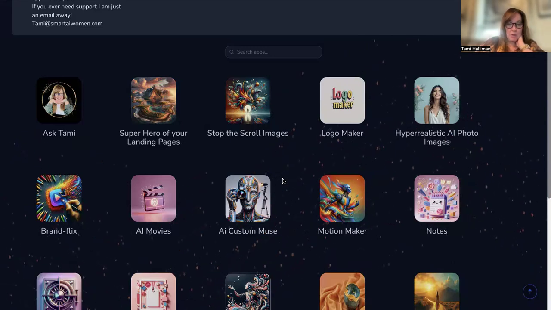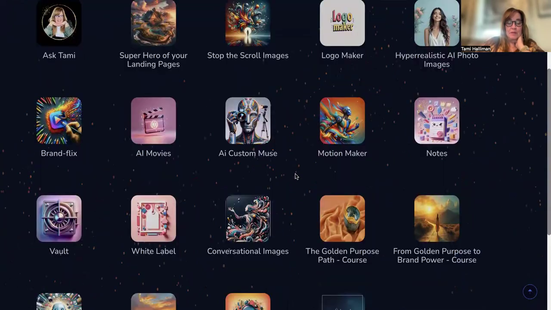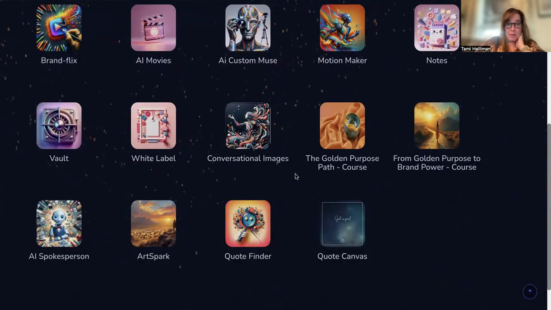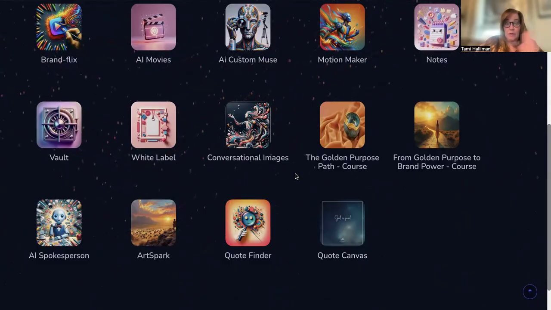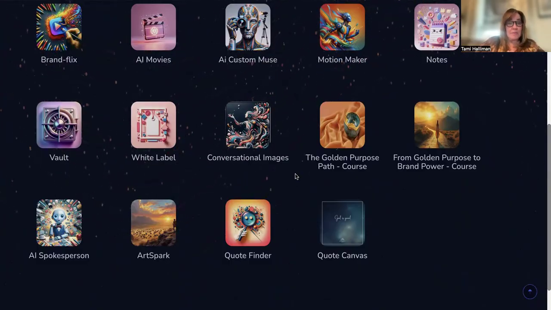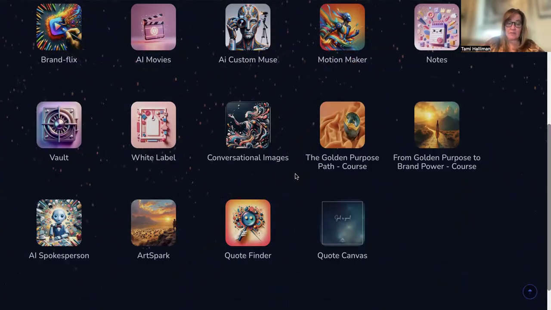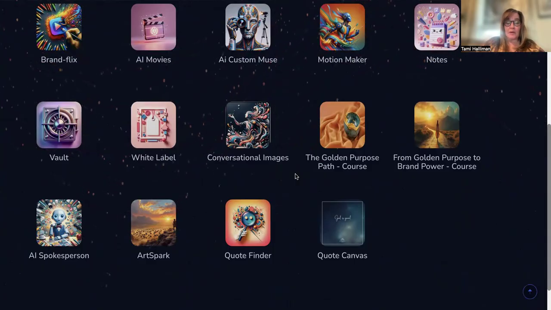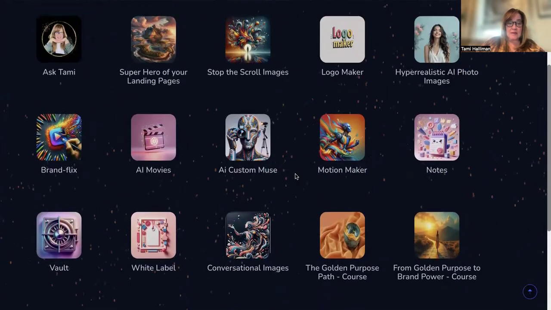Hi, I just wanted to go over one of the apps in the app platform. It is called ArtSpark. The purpose of this app is to give you a perfect prompt. Some people really struggle with prompts, and I wanted to make this a little bit easier for some people. And so you get the prompt, and I'll show that to you in just one second.